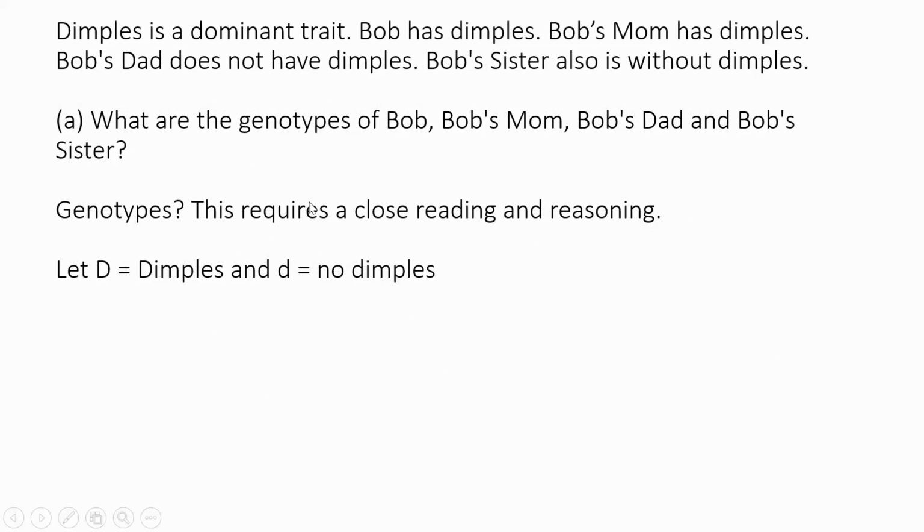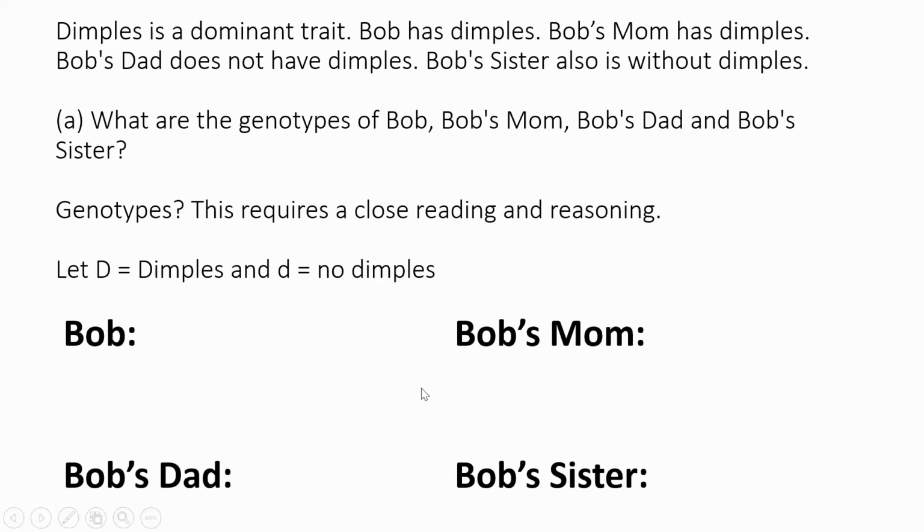So here's the first question that's kind of blocked off. First of all, we have to set the alleles here before we can get any genotypes going. Just going with the ones we've used for every problem, but these are up to you. Make sure they look different. So we have big D for dimples and little d for no dimples. Then I'm just going to put a little block where we can put information about each person it's asking us about as it comes up.